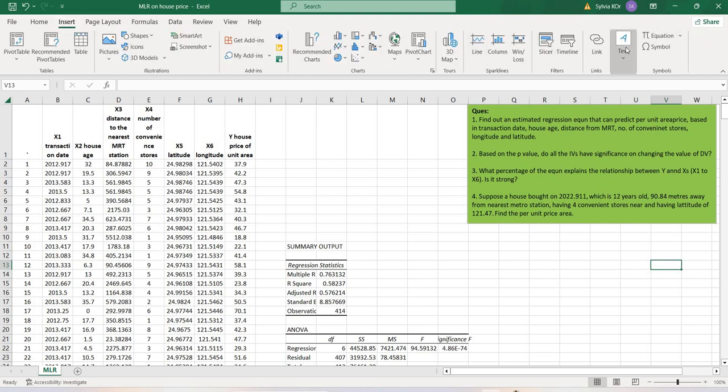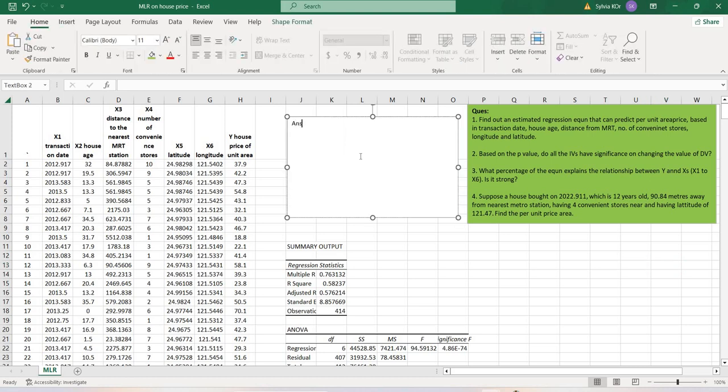Then we'll go to insert text box. We will prepare a text box just like the question box, and solve the answers one by one here. The first question is the estimated regression. We have to predict the per unit area price based on transaction date, house age, distance from MRT, number of convenience stores, latitude and longitude. That means all the x and y together we have to make one equation.